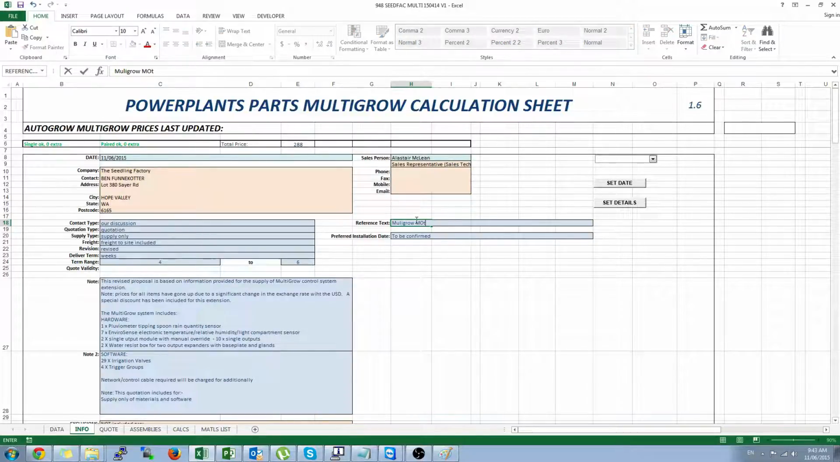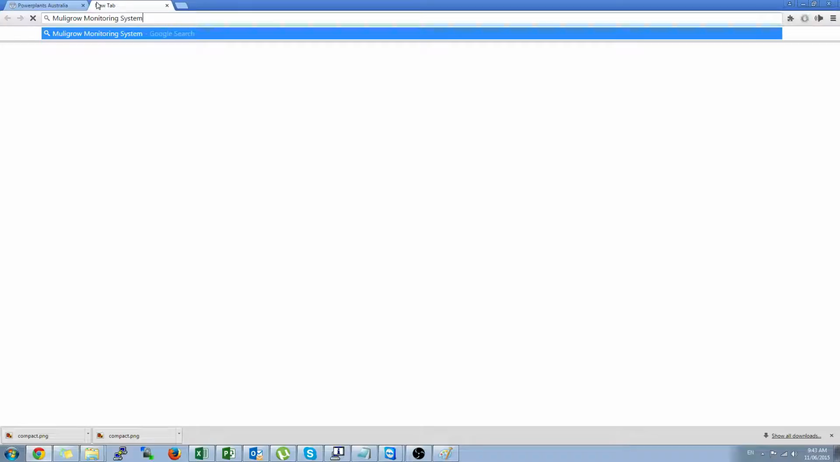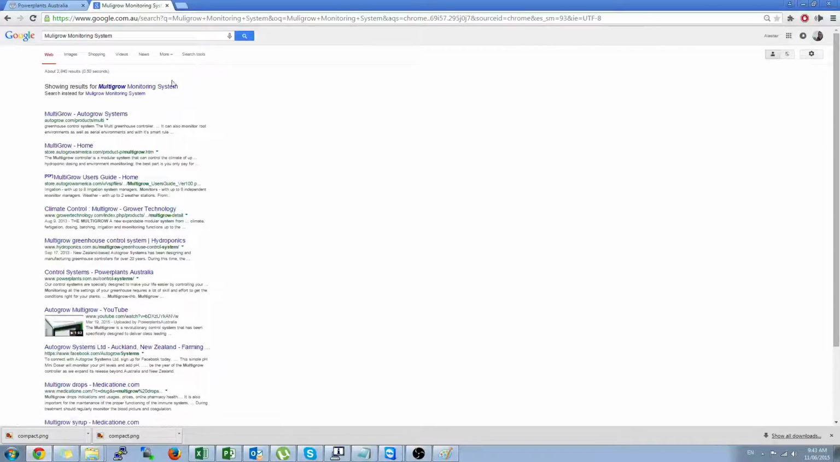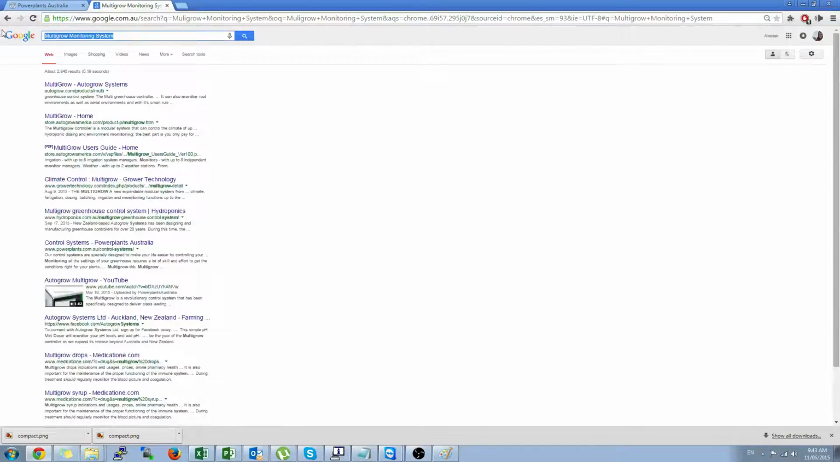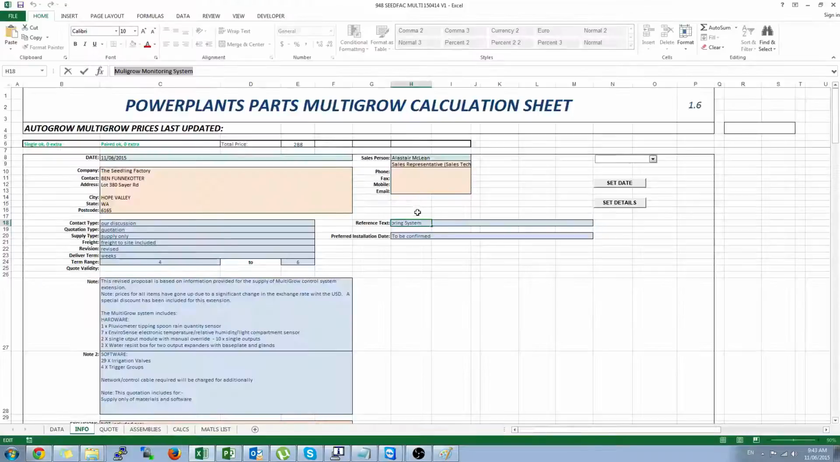We'll call it multi-grow monitoring system. I'm always paranoid I've spelled things wrong, so I can do this. Oh, I actually spelled multi-grow wrong. Cool.